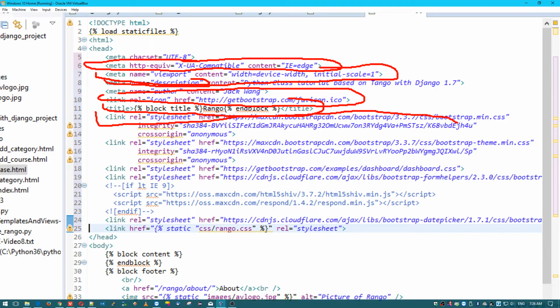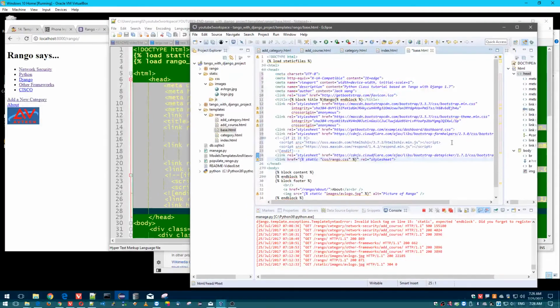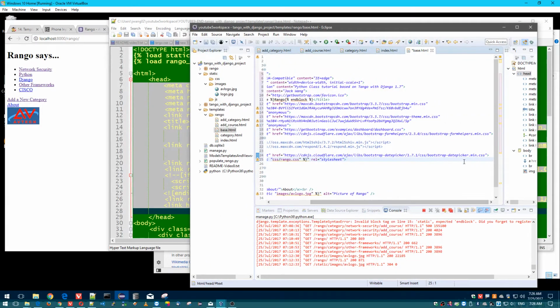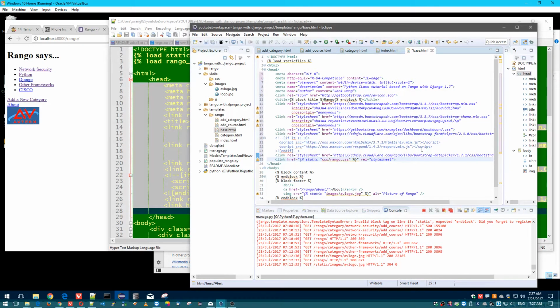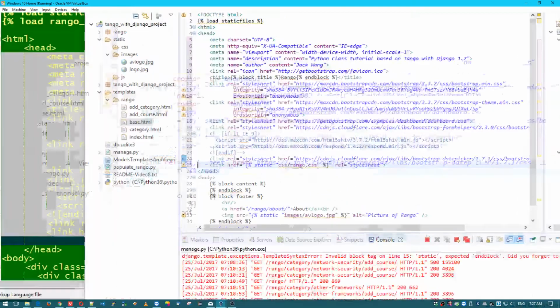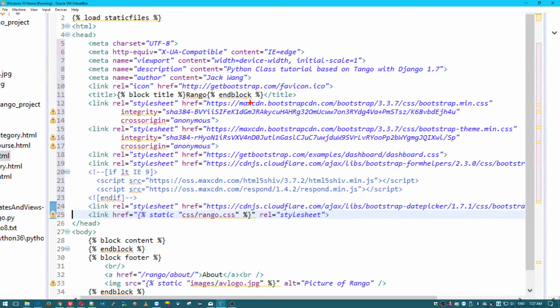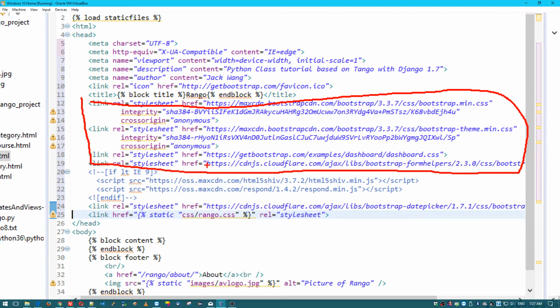Bootstrap, and then the theme. I'm going to talk about the dashboard separately. And then we have another Bootstrap. Let me do this. This is the date picker, something we'll be using later. For now, just leave it alone. So basically, those are the ones we are adding.